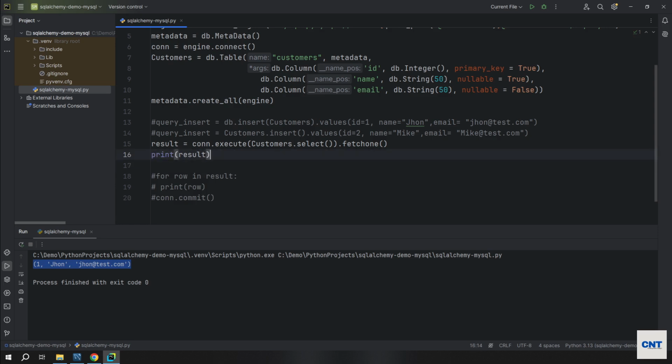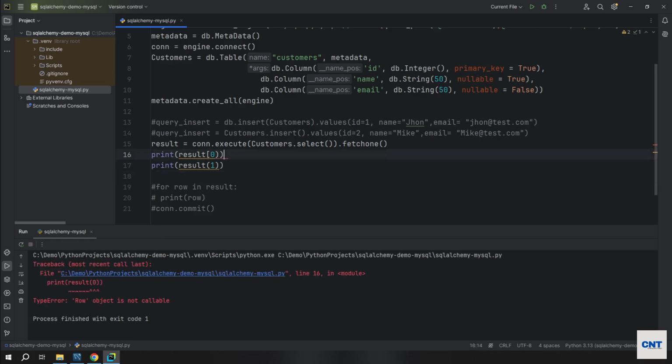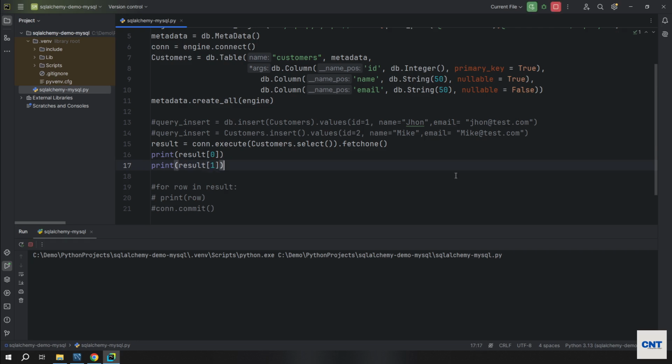If we want to print the value from any field, just address it like this. This is the syntax. So this is how we can address field names from the table, right? ID is one and name is John.